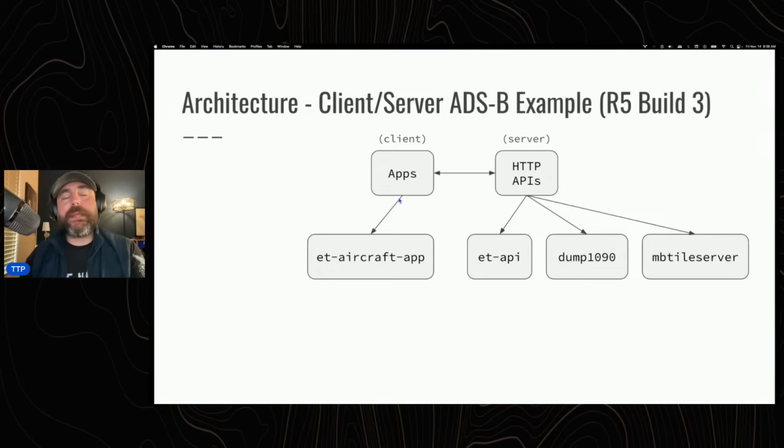The aircraft application is an example of a client application, and it talks to the ET API. Again, it's something that runs in the background when you log in or when the computer starts up. It's the thing that will talk to two things. In the case of ET aircraft, the ET API is one, but it also talks to a program called Dump 1090. In fact, I've got to send a thank you to the creator of Dump 1090. Dump 1090 is a program that talks to your SDR, and it's the one decoding the signals that are heard from the aircraft.